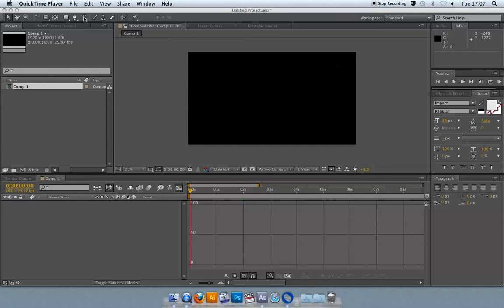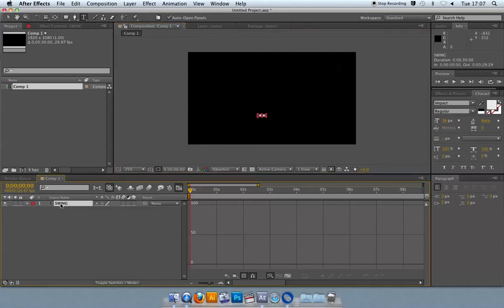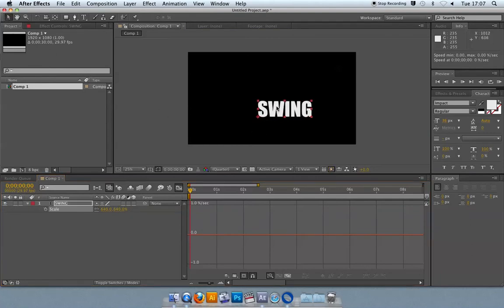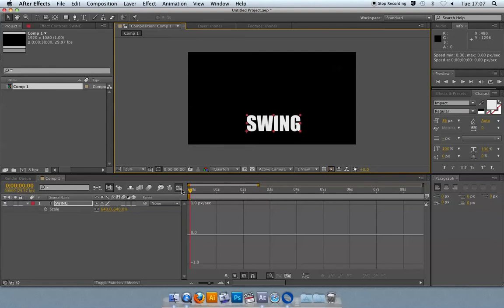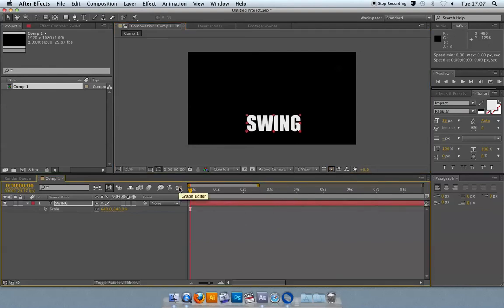What I'll do is some text swinging backwards and forwards. So if you just watch up on the screen there. So I'll pop open the scale parameter, make it a bit bigger. Now the important part of this animation is that its anchor point is going to be repositioned in such a way that when I rotate the text, it's going to rotate around an external anchor point.